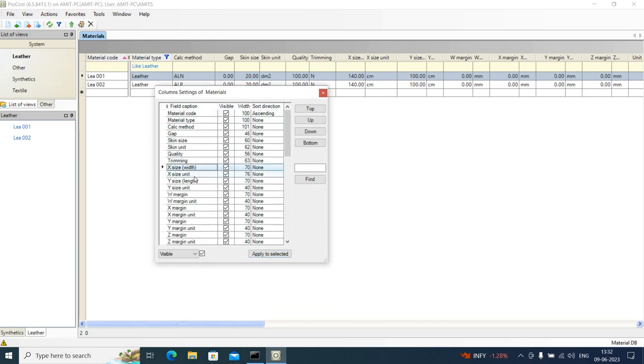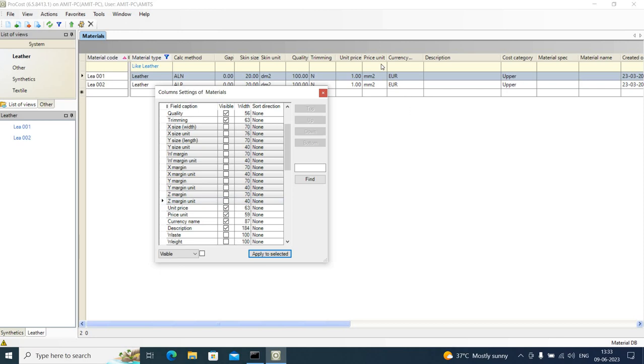Now I don't want to see this width, X size unit, length, Y size unit, W margin, everything. You can simply do a left click here, hold shift and then go down up to here, and then all will get selected. You can also select randomly by pressing the control button. So I will just uncheck it and apply to selected. So these things will be invisible from here.